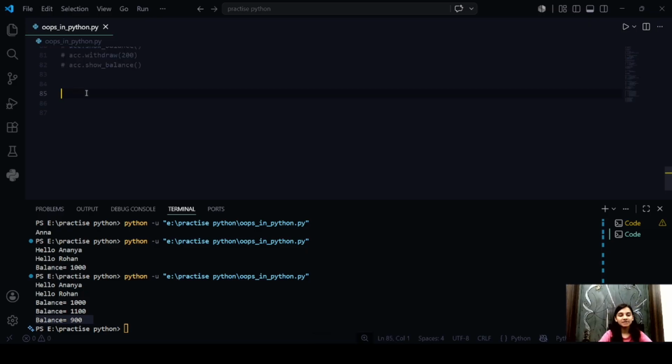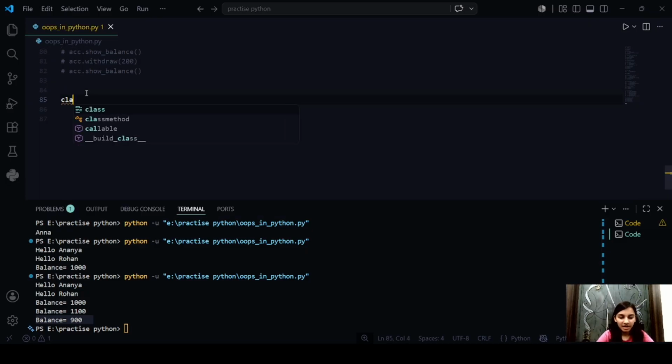So what is inheritance? When a child class inherits the properties of parent class, right? We can say derived class takes the properties of the base class. Let us create a class, supposing Animal.